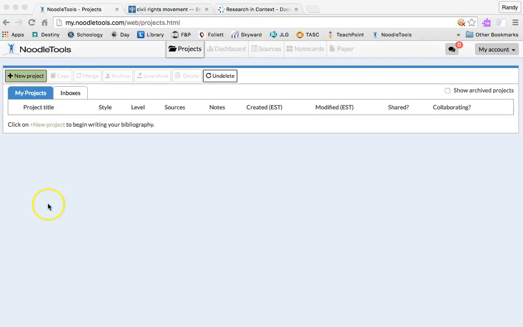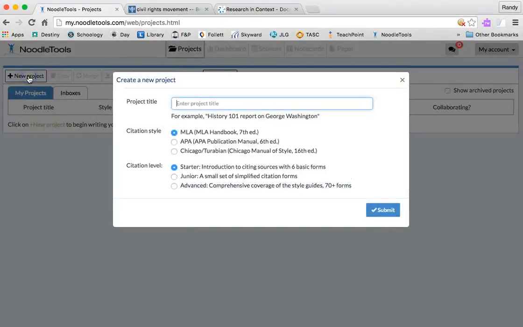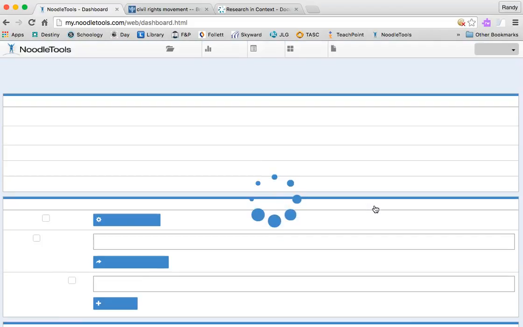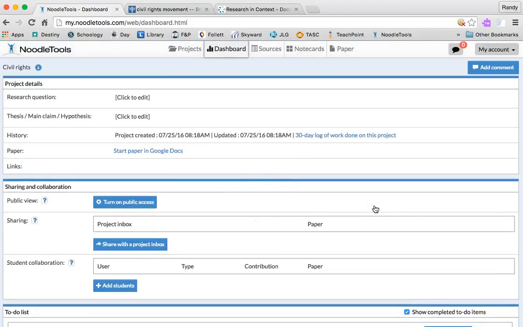First off, from the project screen, I'm going to click the green New Project button, title my project Civil Rights, and make sure that I select the citation style for MLA and the citation level is Starter. I'll click the Submit button. And here's my dashboard for that project.